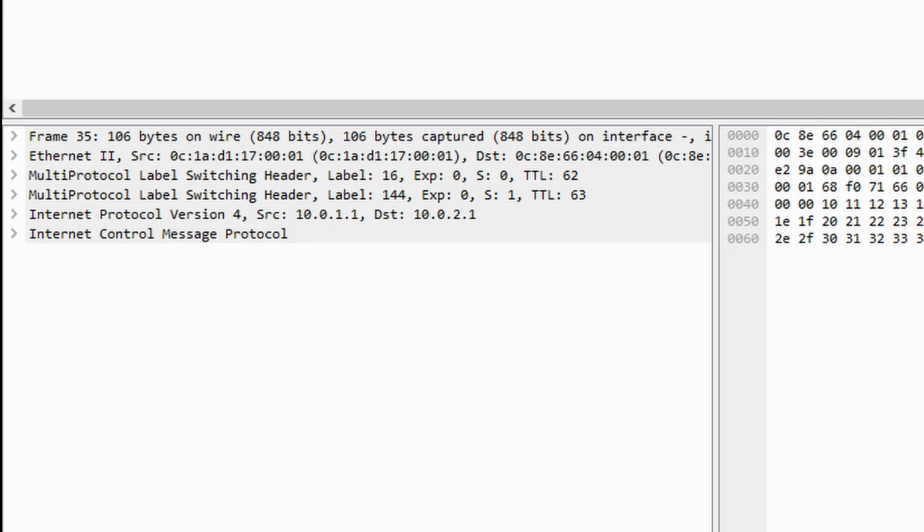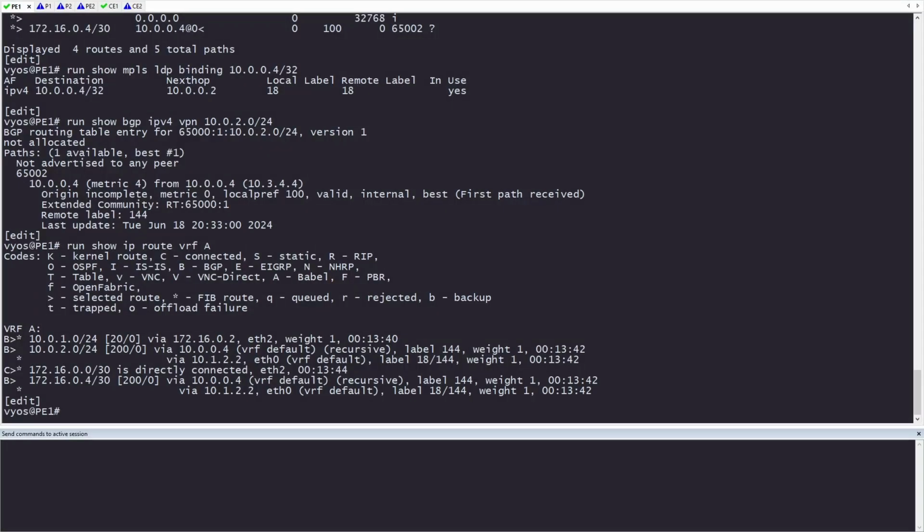Now let's check out the Wireshark capture between P1 and P2. Here, we can see the exact same labels as the first hop. You might think this is the same capture due to the labels being the same. This illustrates that labels are locally significant for each router. We can see, though, that the TTL is decremented by 1. Let's head back over to the CLI again and quickly verify the LDP binding table on P1.